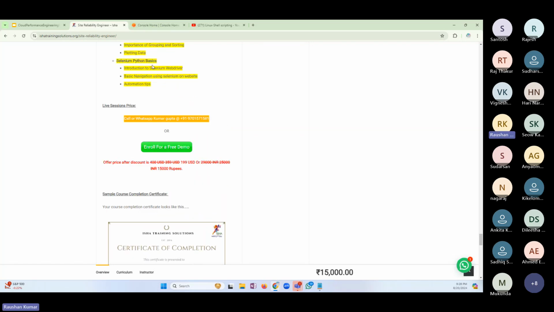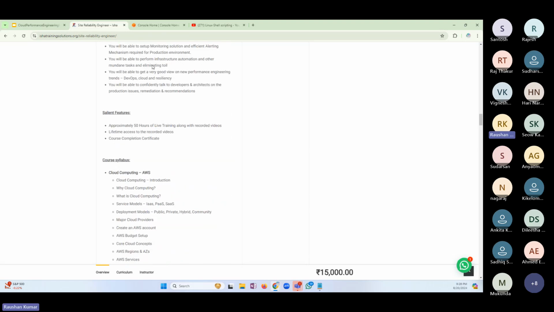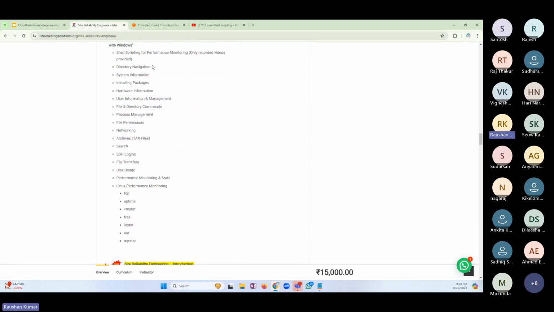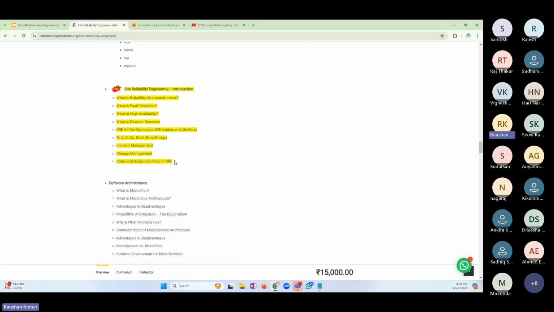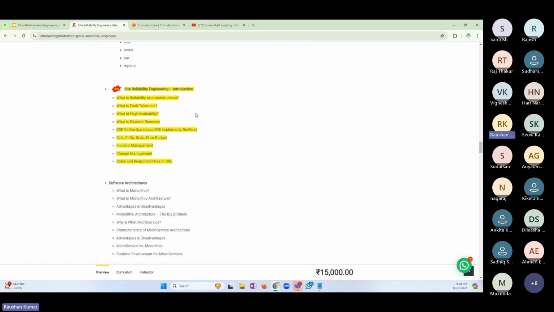Now, coming to the course syllabus, friends. Cloud, Linux. The third thing we're going to talk about is the SRE concepts. I will be clear which will be the live sessions and which will be recorded. What is reliability? What is fault tolerance? What is high availability? What is disaster recovery? We're going to talk about this in the SRE.